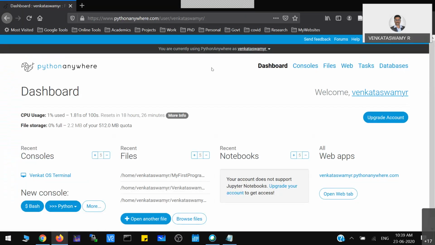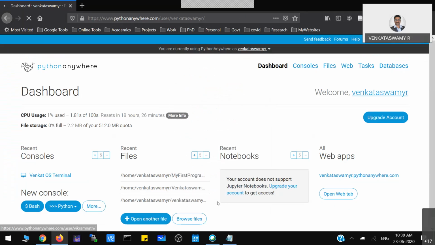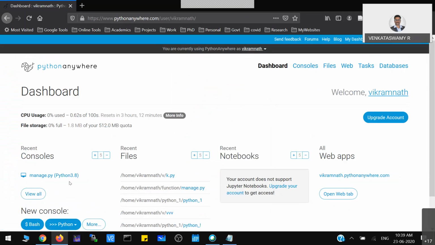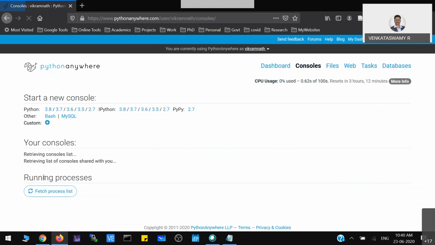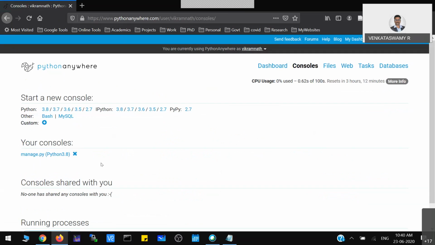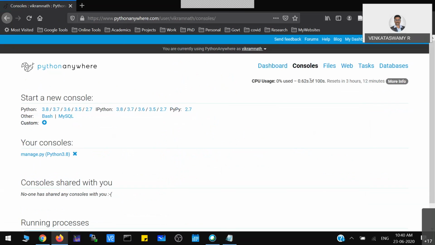Now I can go to any account and see. For example, I'll go to Vikrant's account. He has created a Python console. Don't do that, Vikrant. Create the other console, because in a Python console you can't execute Linux commands. It won't provide a Linux terminal, it provides only the Python console. So create a Linux terminal, which is nothing but bash.